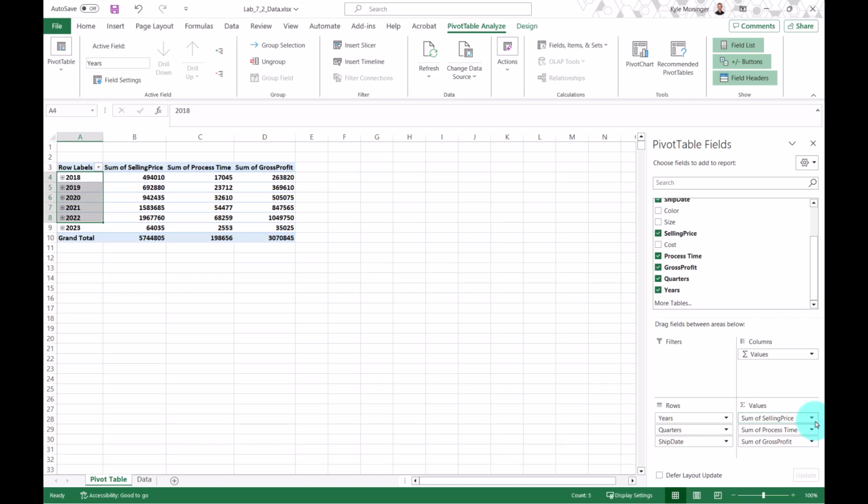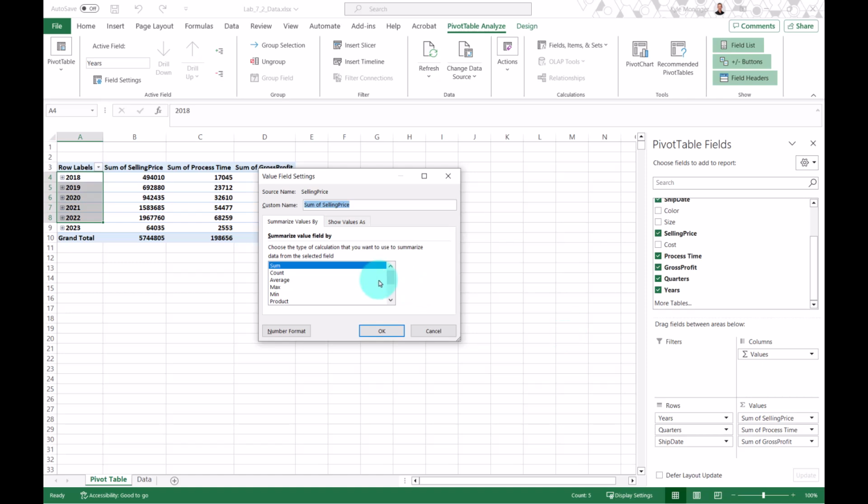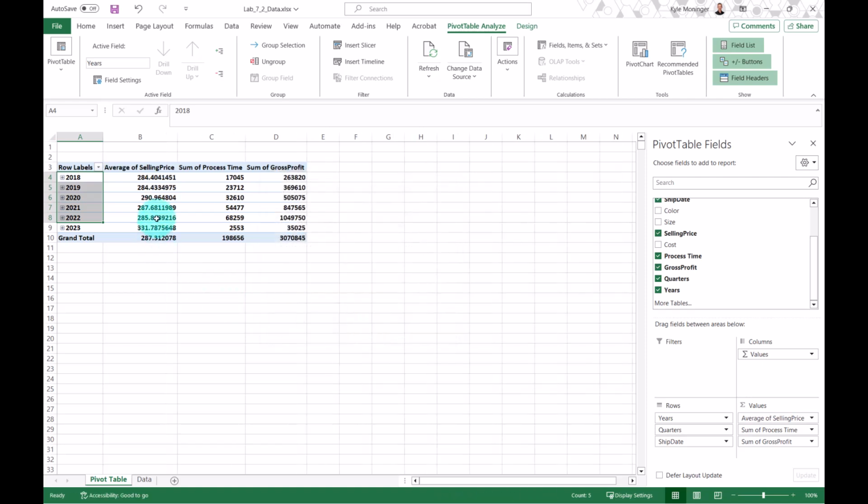For sum of selling price, let's change that to an average selling price. Click on the drop-down arrow next to sum of selling price, then click on Value Field Settings. The default is sum, and let's change that to average. Excel now calculates the average selling price for each of those years.